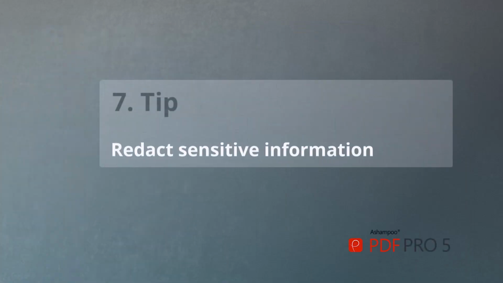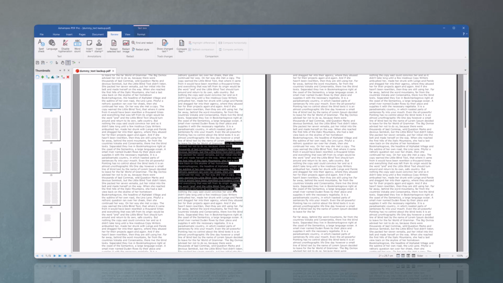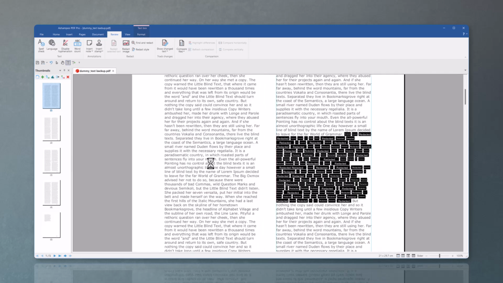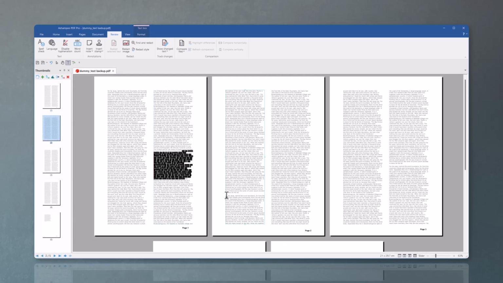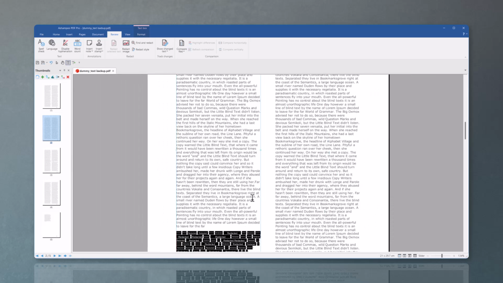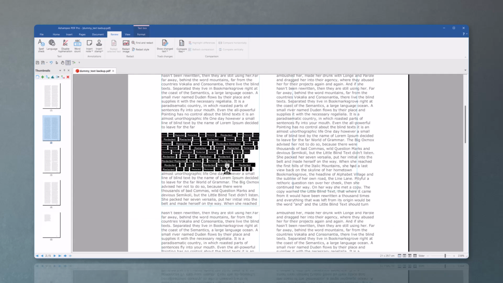Tip number 7. Redact sensitive information. PDF documents may contain confidential text passages that need to be obscured before sharing. Redacting ensures that the confidential text is not just covered, but physically removed from the PDF file, replaced by a black or differently colored rectangle. Redacted text is also removed from the invisible metadata of the PDF file, including bookmarks and text in comments.